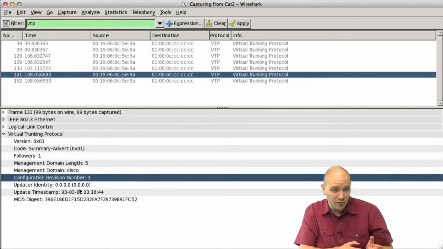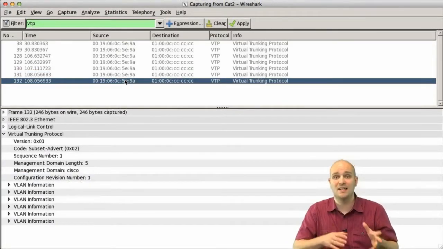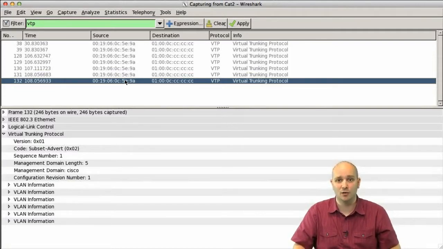This is again going from cat1 to cat2. We now see that cat1 is sending us the correct information with the revision 1. Basically, cat1 came back into, let's say, good grace of domain Cisco. We are not yet done with VTP.